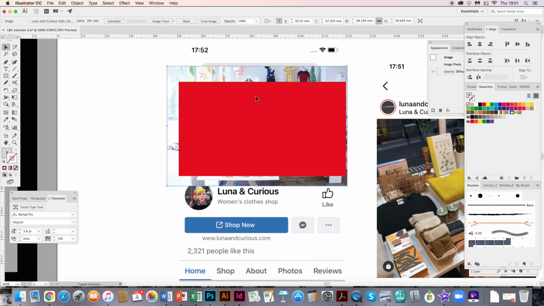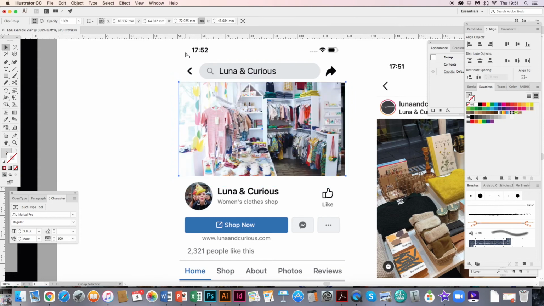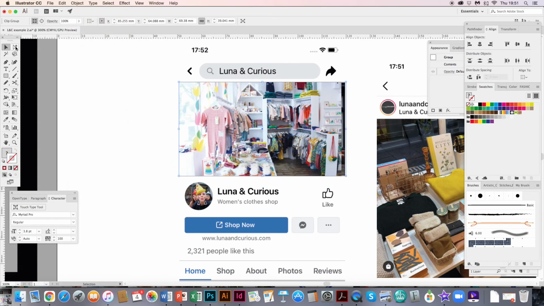And then just like I've done before, I'm going to get the coloured rectangle on top of the image that I want to crop, Command 7 or Object, Clipping Mask, Make. And then I've changed that, so it might be the image inside that I need to adjust a little bit. I can see it's hanging out towards the end.